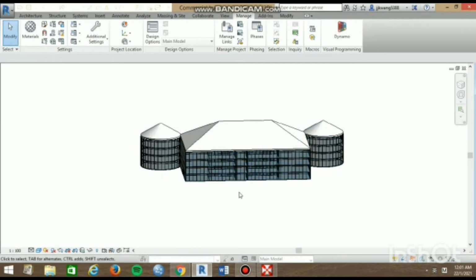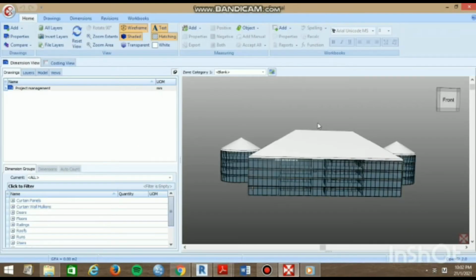The commercial building has 4 levels. This is our cafe. This is also our cafe. The top level is our management office. Then the other 3 levels are our shopping area. This is our commercial building in CostX. Basically, CostX is for calculating the cost of the building.